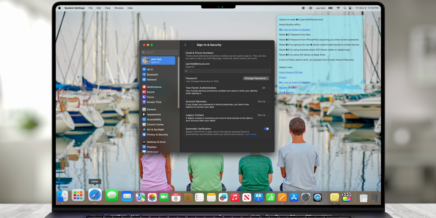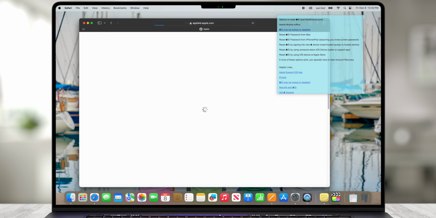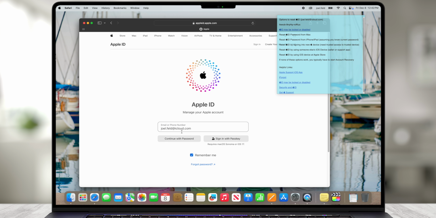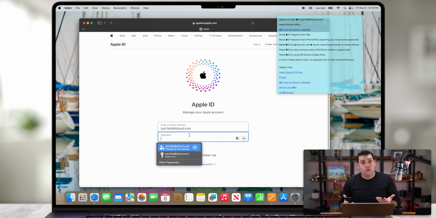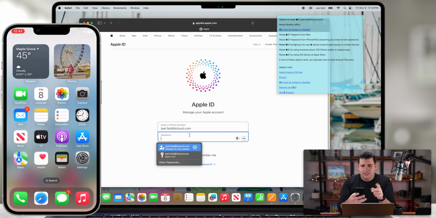If I went out to Safari and did appleid.apple.com and signed in, we're going to use that account, but the password has changed. So we're going to continue with password. And if I did what was saved here, it's not going to work because they just changed it. But here's something that's really cool. Did you know that if you have two Apple devices using the same Apple ID, if you copy something on your phone, you can actually paste it on the computer? So let's see how that works.